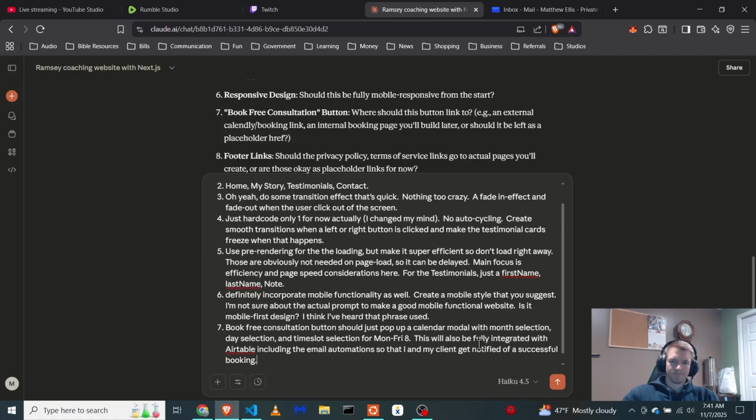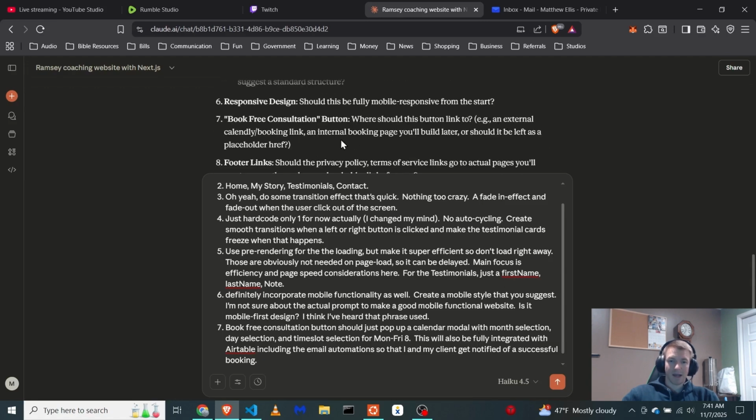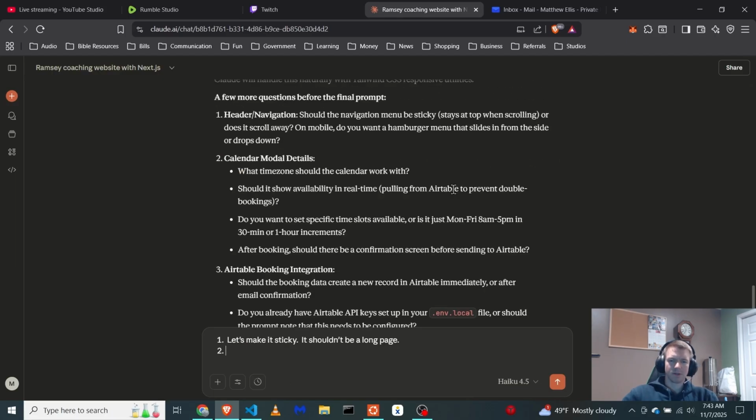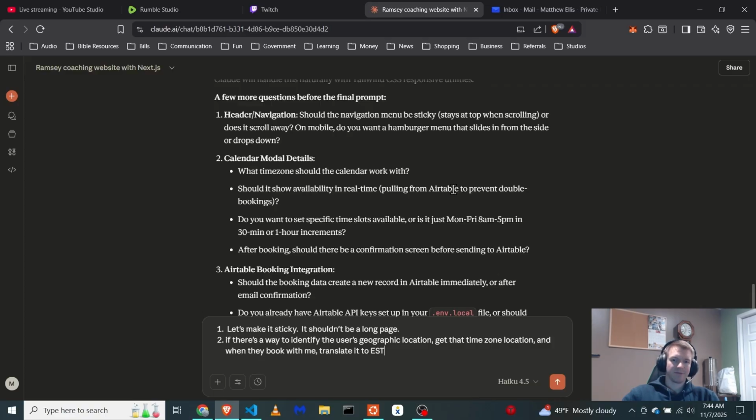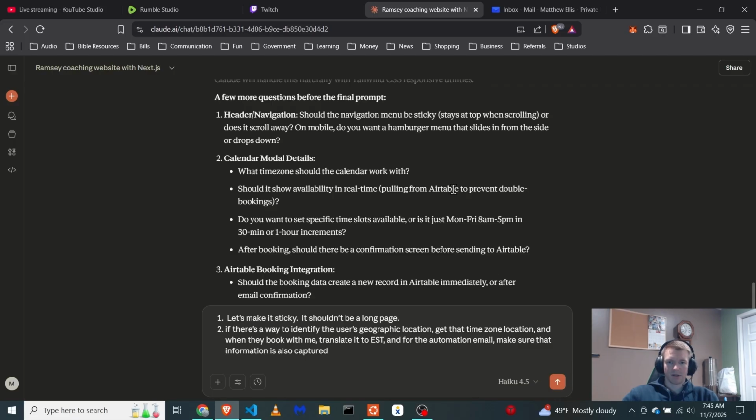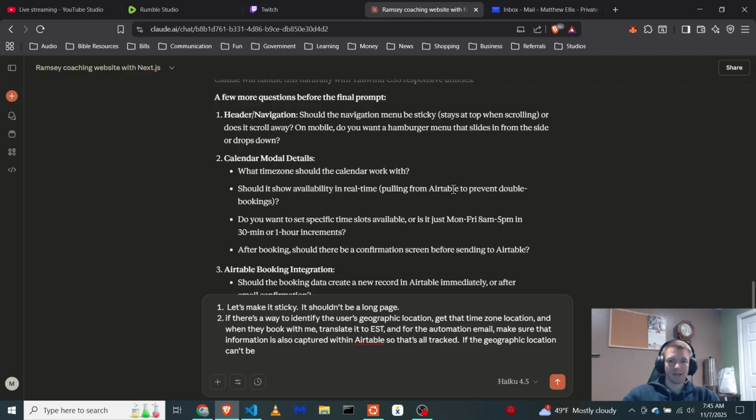Time zone handling. Here's where it gets smart. The calendar needs to detect the user's geographic location and show times in their local time zone. But if that can't be detected, we can default to EST or wherever you live. Then when the booking goes into Airtable for your email automation, we convert it back to EST or again wherever you live, so you know when that person is actually coming.